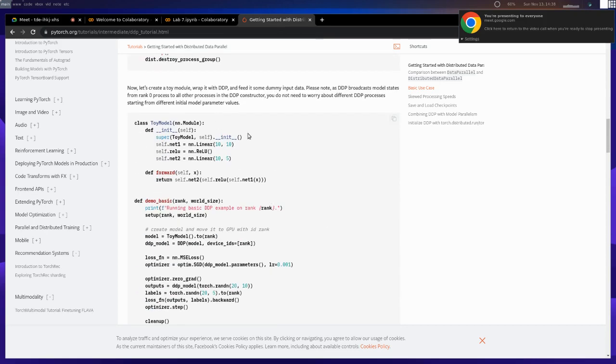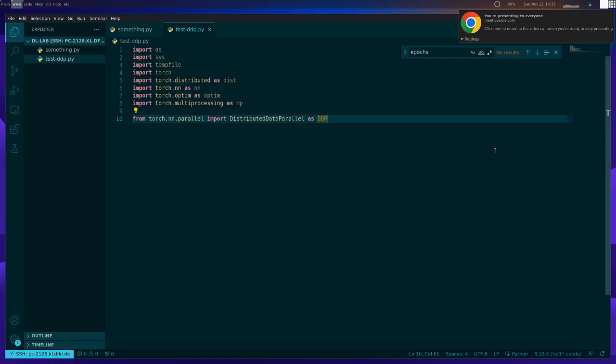Okay, so what we'll need is a model. Firstly, we'll need a model that we're going to train on multiple GPUs. So let's create a model and let's do MNIST because that's what we're familiar with.